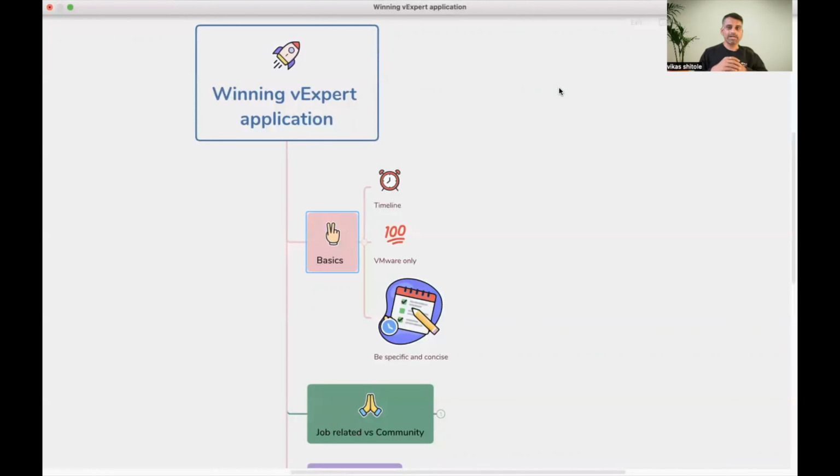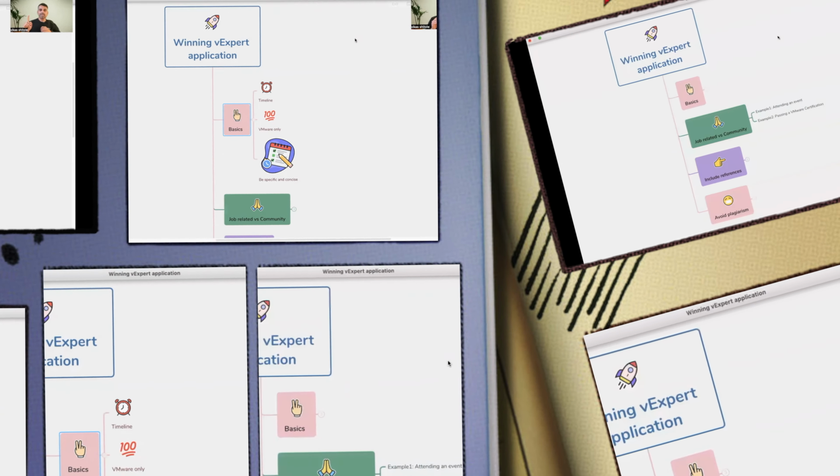Point number three is that you must be very specific and concise while you're writing your application. The reason is that every year thousands of applicants apply for the VMware vExpert program, and very few people review all those applications and vote for them. The people who vote for these applications are VMware vExpert Pros, and they are limited in numbers. So you should make sure that your application is to the point, very specific and concise. These are some of the basic ingredients you should follow while applying for the VMware vExpert program. So that is ingredient number one.